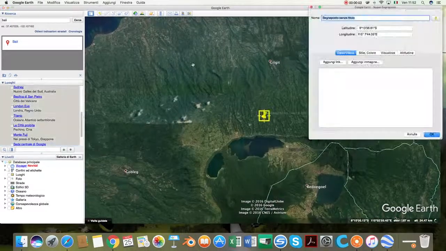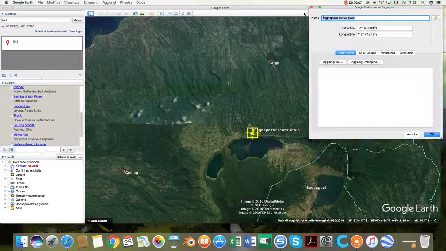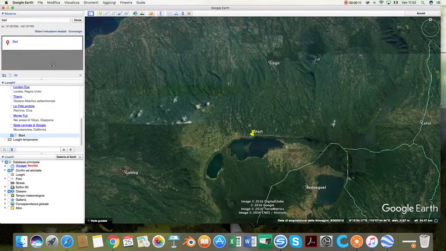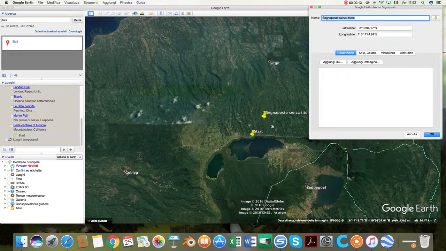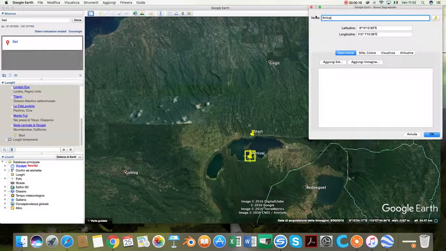Take a pin and put it where you would like to depart with your zip line. Call it start. One more pin for the point where you would like to arrive. Arrival.